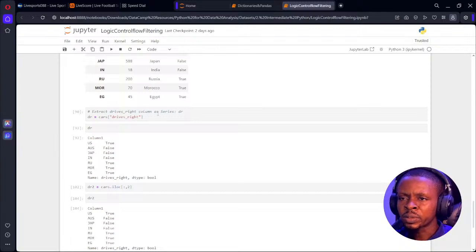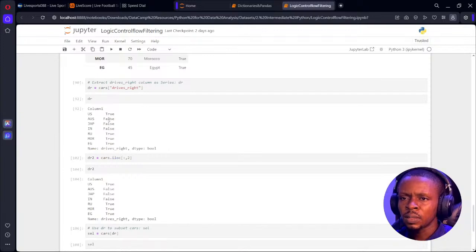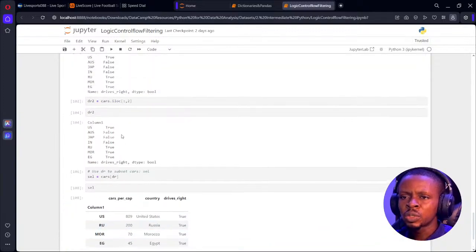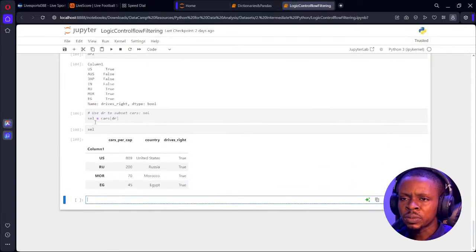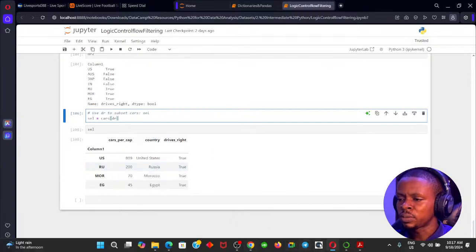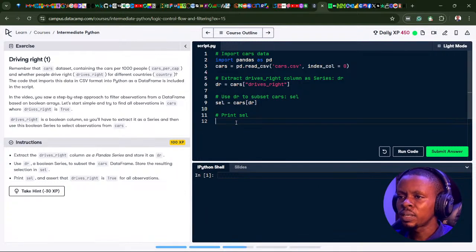Okay, extract drives right column as a series, which is storing it as dr equals to cars. Because we have it as a series there, not as a data frame like this. So we use it to subset cars, because cars is in another variable. Use the dr to subset cars as a variable called select. So it's going to return only the true result and ignore the false result there. Okay, understood. Now let's print select.